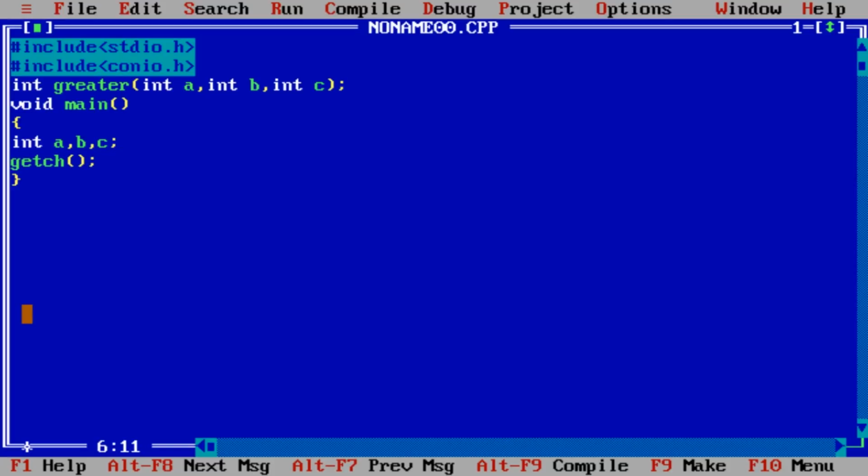variables, and also a fourth one for D. Clear the screen. Printf "enter three number." Scanf "%d", comma address A, comma address B, comma address C.